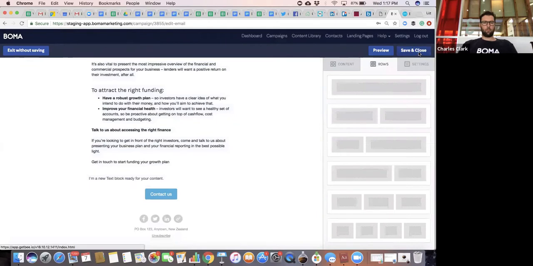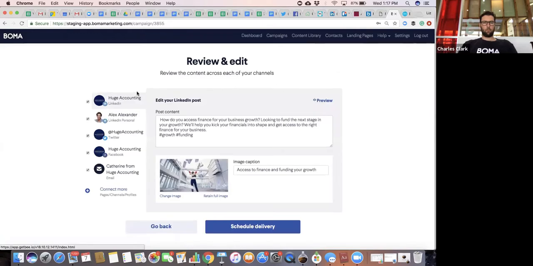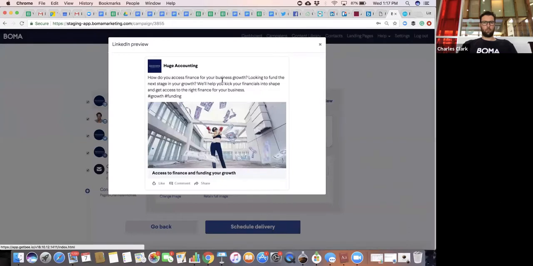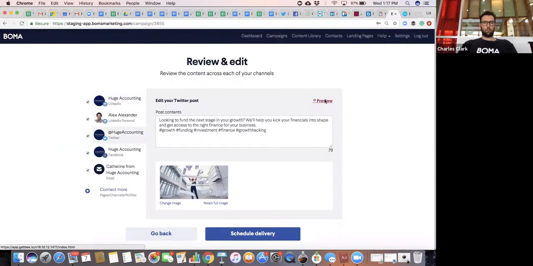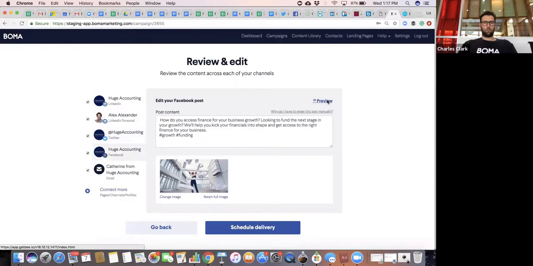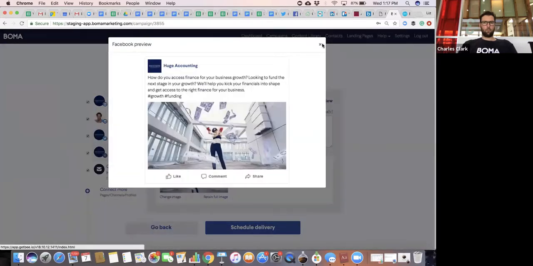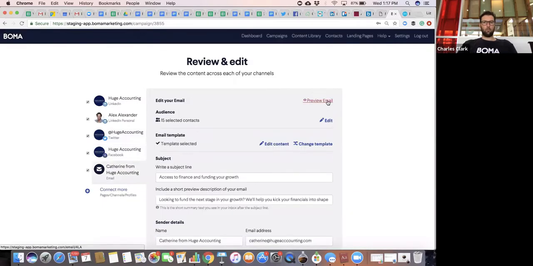When you're happy with your email, click Save and Close. And then the final step here is to preview. So I'm going to click on the preview button and say, well, that's what my LinkedIn post looks like. Look at my Facebook or my Twitter account. That's what your tweet will look like. Your Facebook preview, and finally, what your email will look like.